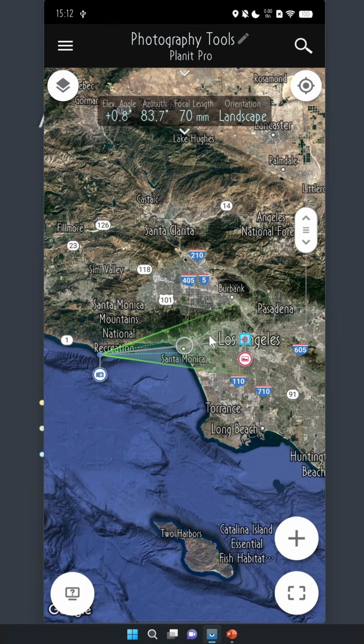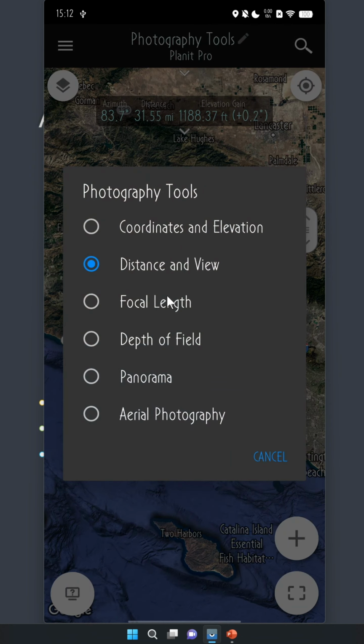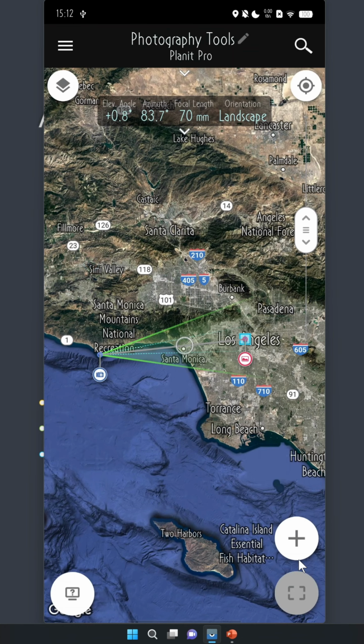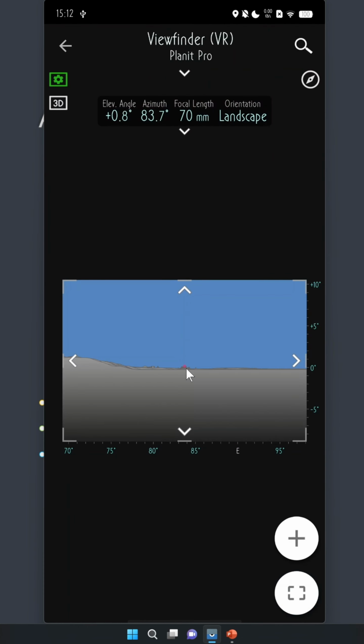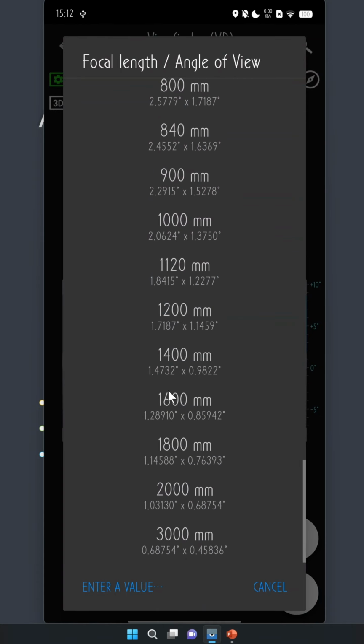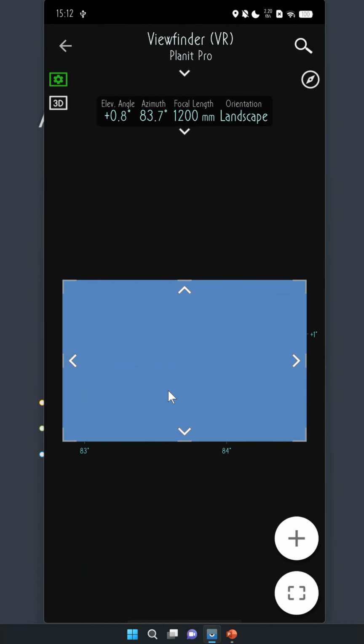Here's another example. Let's set our camera location at Point Dume, west of LA. The distance is 31.55 miles. That's pretty far away. Right now I still have the 70mm lens from the previous example. It's probably not going to work, but let's take a look at the VR viewfinder. As you might have guessed, 70mm is too wide for the scene at this distance. So let's change the focal length to 1200 millimeters and take a look. The VR is now blank.